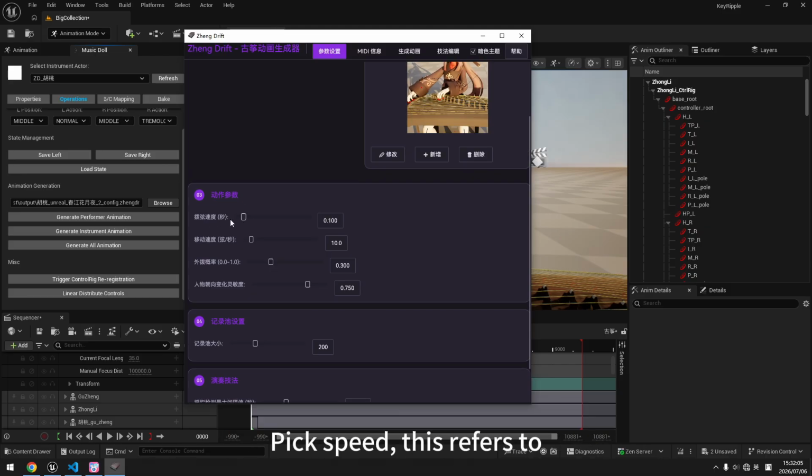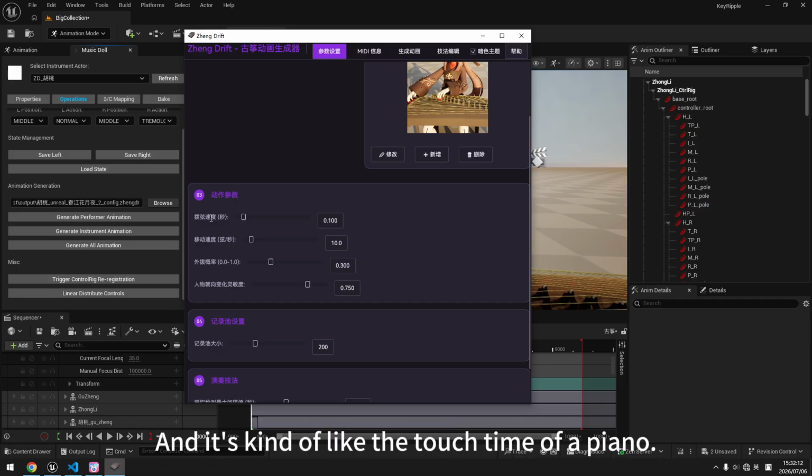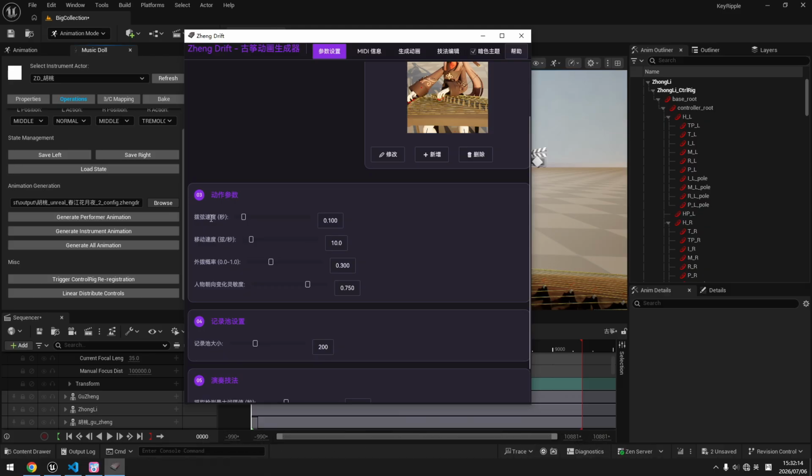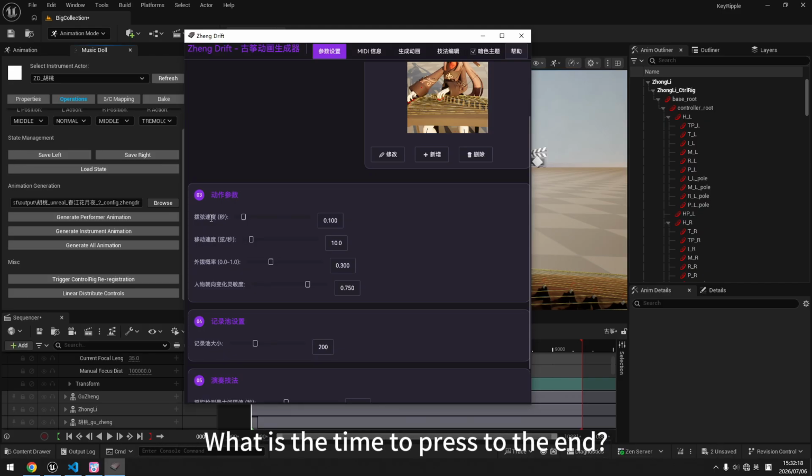Pick speed. This refers to the time between the finger in the ready position and the actual touch of the string. It's kind of like the touch time of a piano. Put your finger where the piano keys are ready. What is the time to press to the end? So what I'm setting here is 0.1 seconds. It's about the same as a piano.